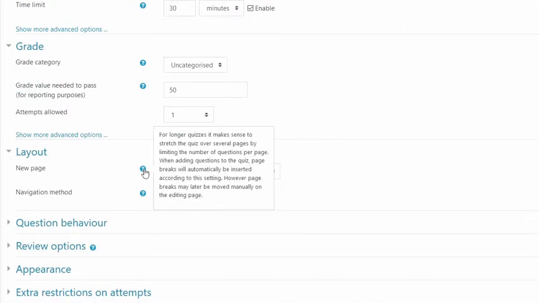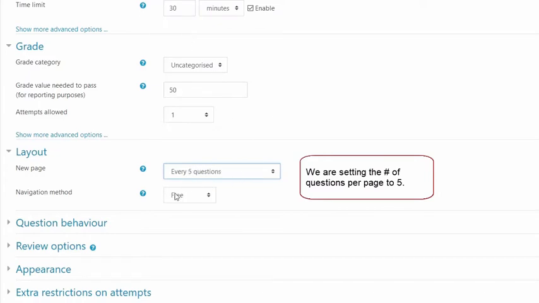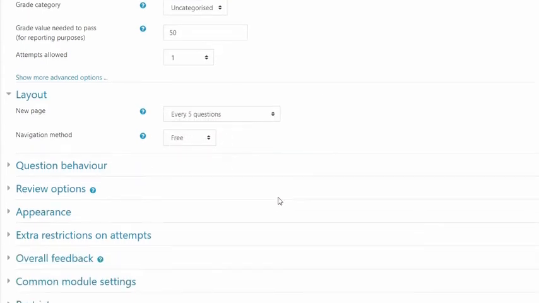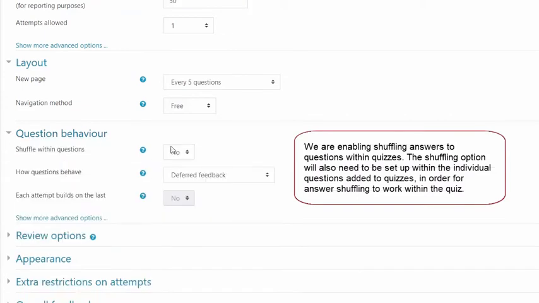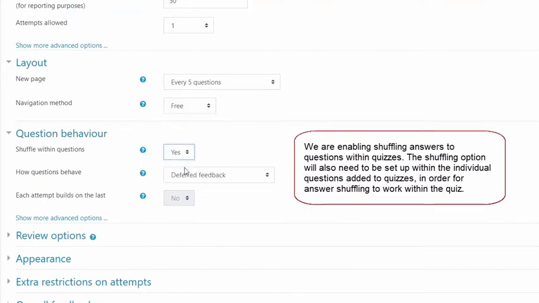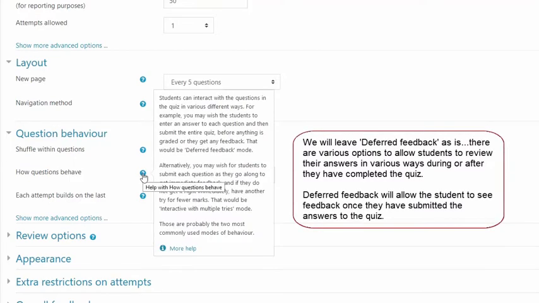The layout option specifies how many questions you want to have on each page. Here we'll change it to 5 questions for each page. Let's leave the navigation method as free so the student can jump around between questions if they wish. We're going to set up this quiz to shuffle the answers within each question. This setting will also have to be set up within the individual questions in order for it to be enabled in the quiz.